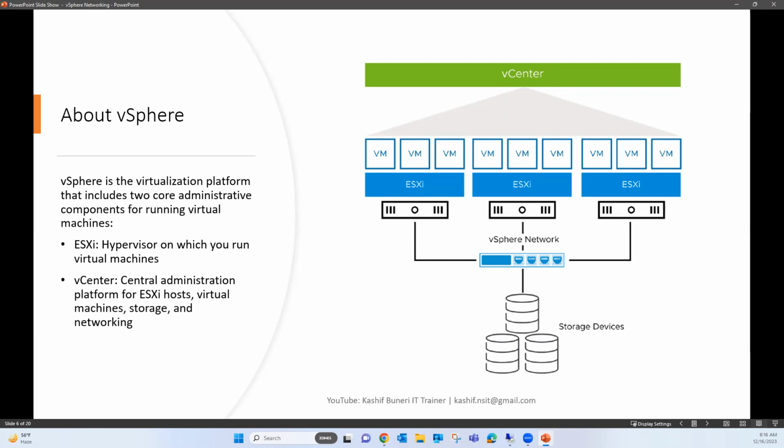So VMware vSphere is basically a VMware product and it consists of two components. One is called ESXi hypervisor, and the other one is called vCenter server, which is a management piece.